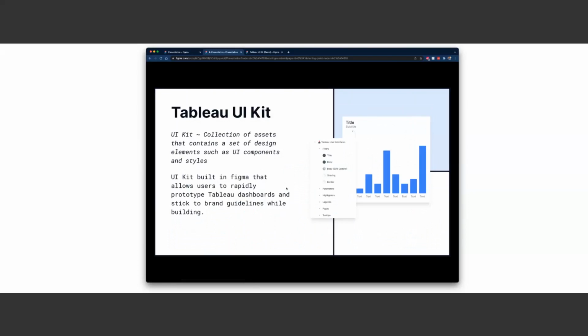So it's not as prevalent in the Tableau community, just because it's not like they've built something like this. So a UI kit is a collection of assets that contains a set of design elements such as UI components and styles. And so what is the Tableau UI Kit? It's a UI kit built in Figma that allows users to rapidly prototype Tableau dashboards, and you're able to stick to brand guidelines while building. And that second piece is a really key feature.